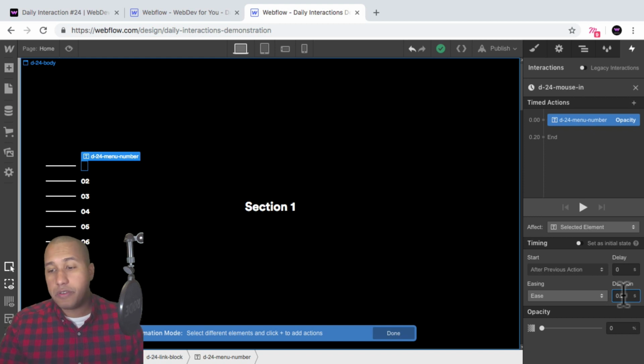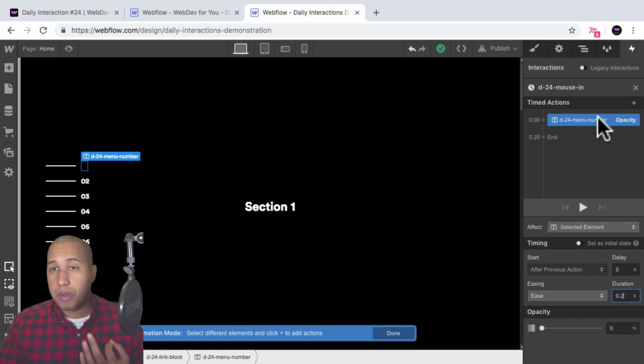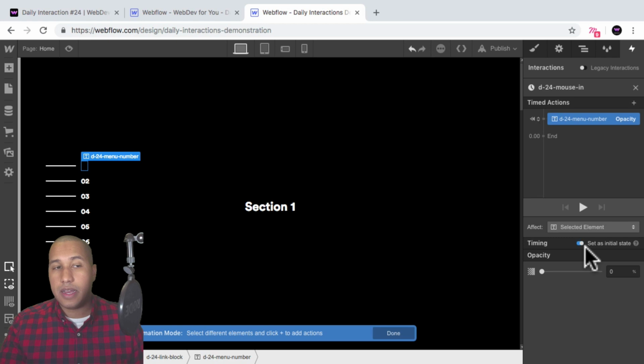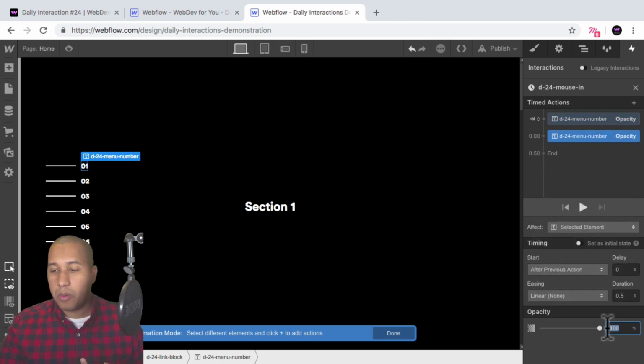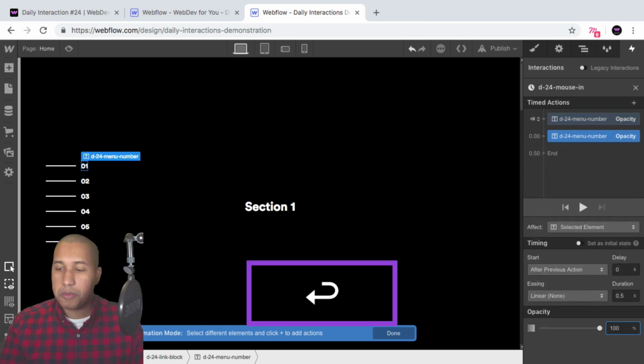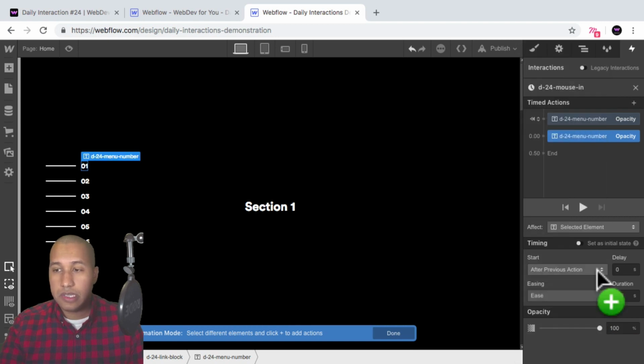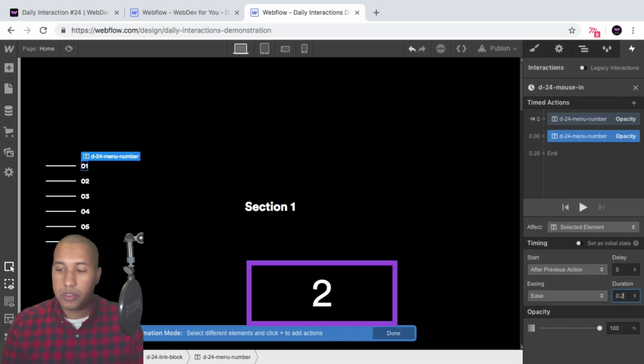And this is just a personal preference. I find that an easing of ease works well and a duration of 0.2 looks good when the line is expanding. But you could set this to anything you'd like. So there we go. We have the menu number set to an opacity of 0%. And right here next to timing, I want to set it as the initial state. So here I'll select the toggle to set it as the initial state so we won't see it initially. And then I'll add another timed action. I'll say opacity, and this time I want to bring it to 100%. So it comes back in, and again I'll set the easing to ease and a duration of 0.2.